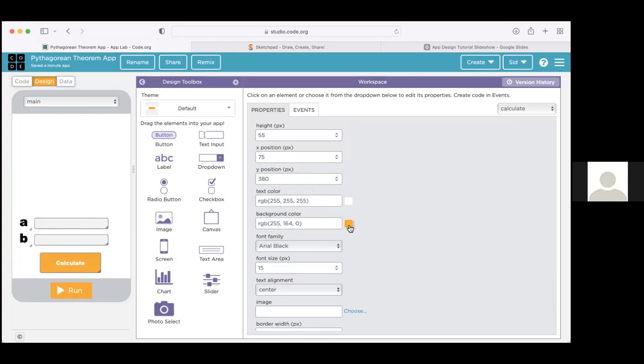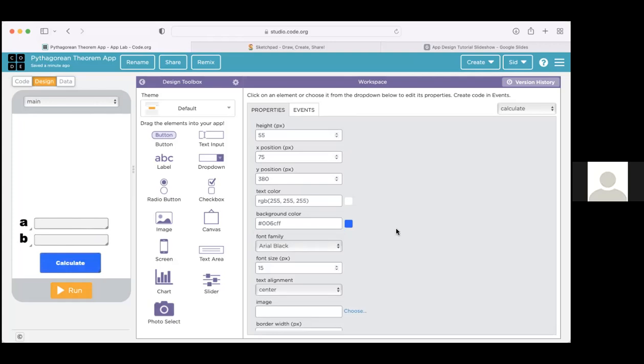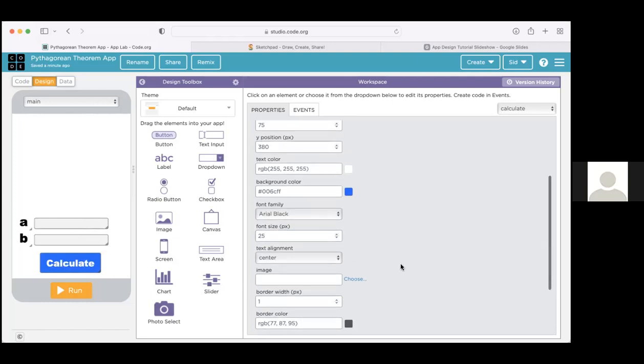So we said blue, so let's click the background color because we want to change that. And we can go ahead and drag this all the way to blue. And if you notice here, it's going to change our color to blue, just like that. Awesome. And maybe this calculate text needs to be a little bit bigger, so we can just press up on our font size. And we have a calculate text now, and it's much bigger. And we can see it.